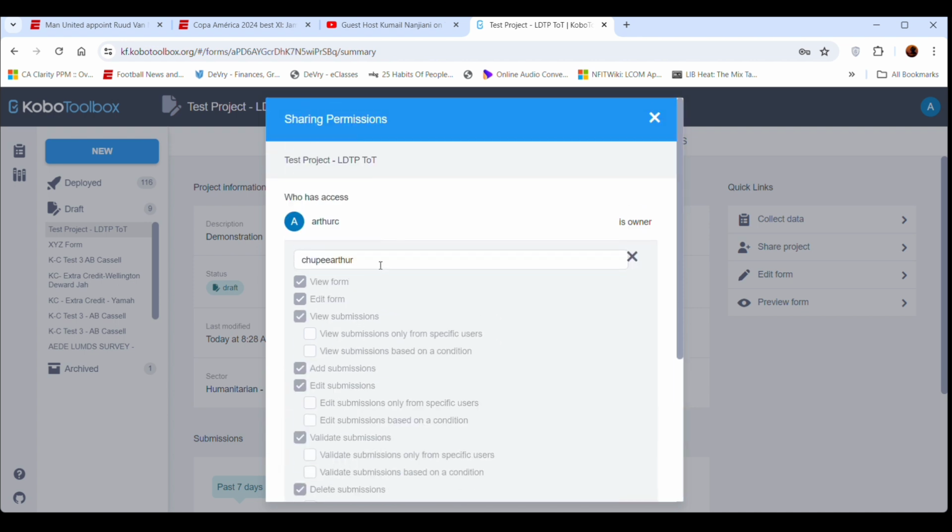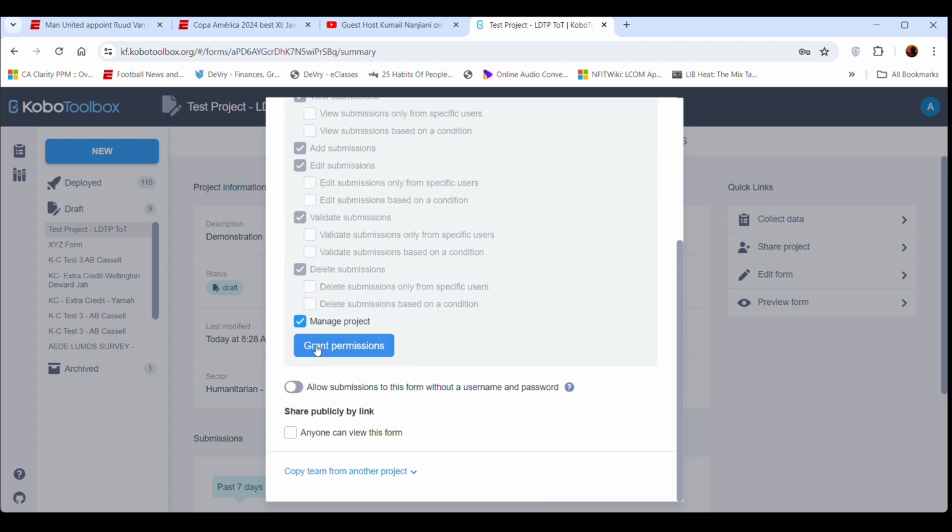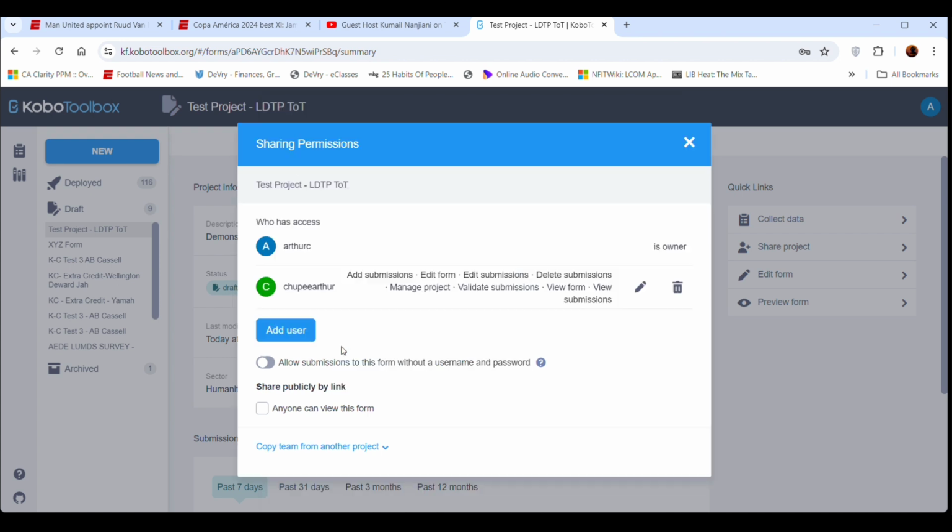Now, if you don't put the right username here, the button will not pick up. As long as Kobo doesn't recognize the username, it doesn't work. So you click on grant permission. And just like that, your form is shared. This person can do everything on the form. I'm the owner, I can do everything, including remove them. They can do everything else besides remove me.